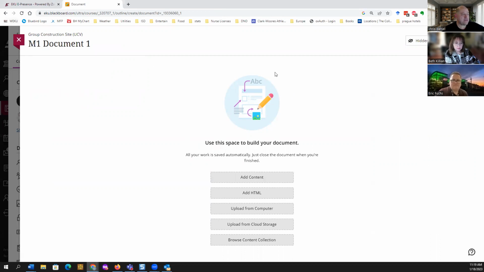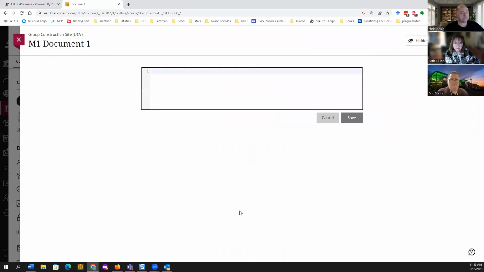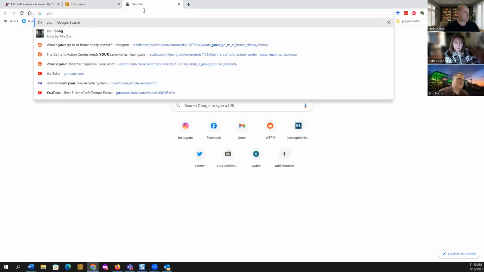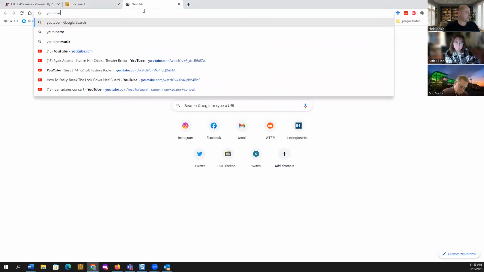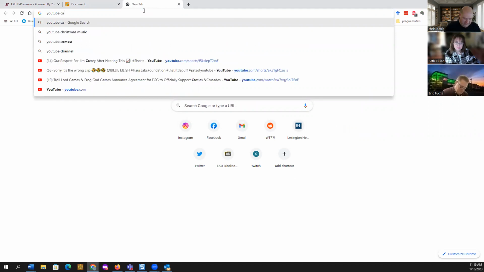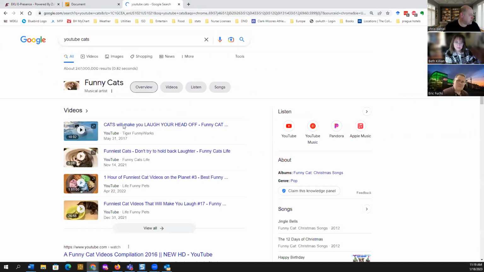And then this is my, I don't like to use the word canvas because that's the competing product, right? But it's a canvas. It's how we're going to structure this document. And so I could start by adding a YouTube video here if I wanted to. If I click add HTML, it's going to give me an HTML editor. And I'm just going to go to YouTube. Let's not get too creative. Cats. How about that? Cats will make you laugh your head off.